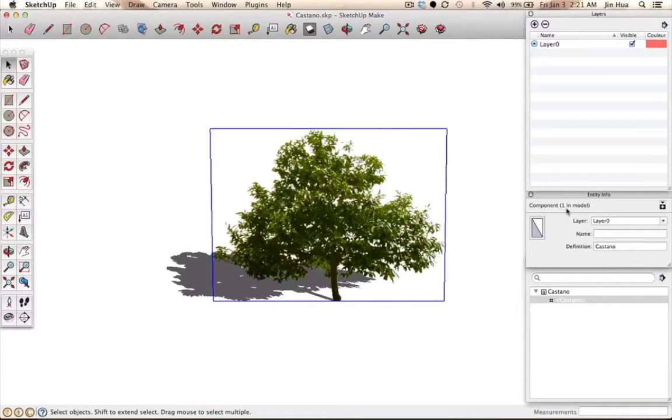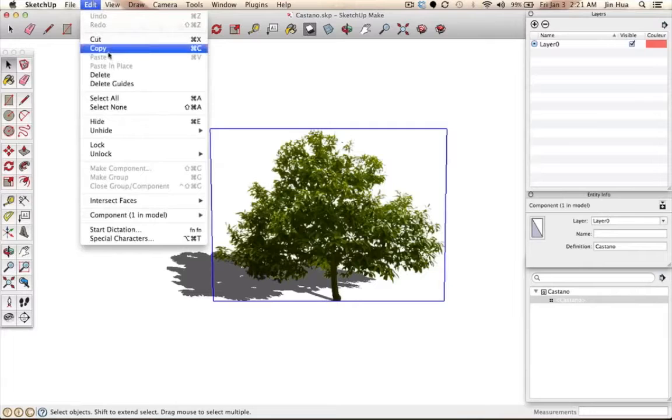If not, then you can just search on Google on how to make something a component on SketchUp, and you can find a tutorial on that. So once you have this selected and you see that it is indeed a component, you want to copy it. You can copy it using the default system keyboard shortcuts such as Control C on a PC or Command C on the Mac. Or you can just go to Edit on top and click on Copy.